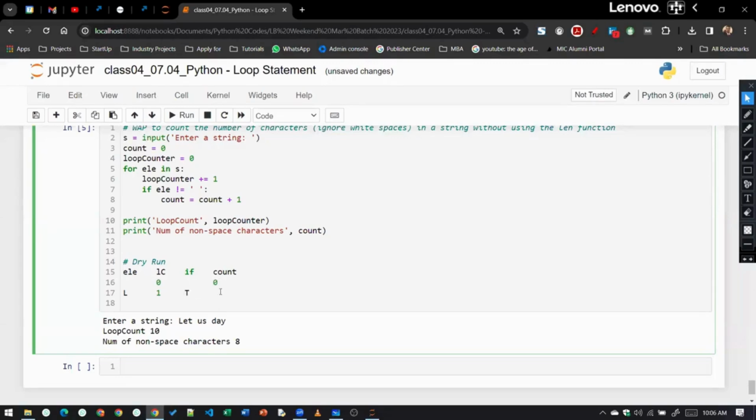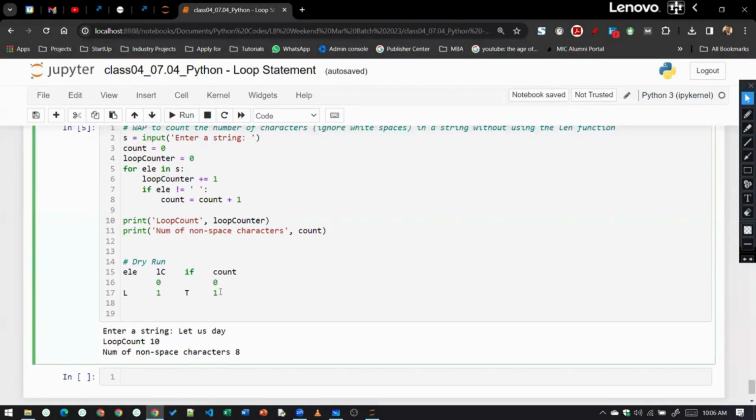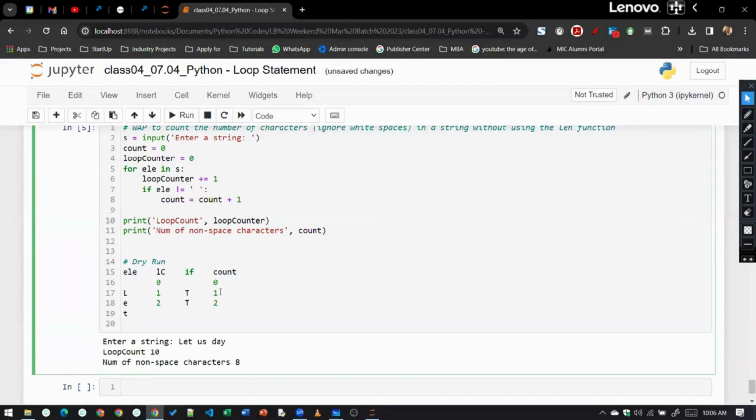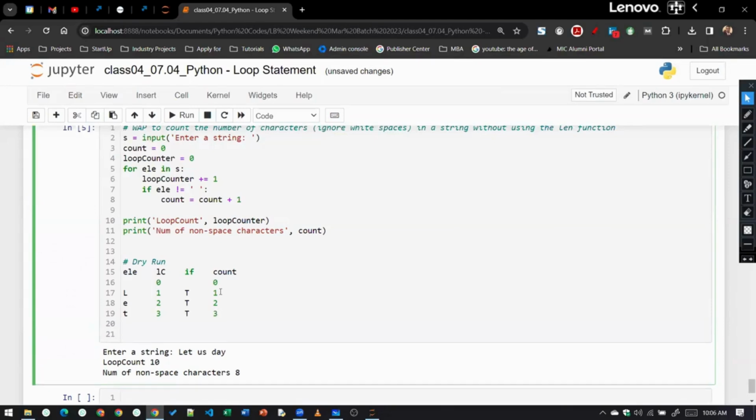Now, what will the condition? Condition will be true. So will it increment the count? Yes. Then next value will be E. Loop counter will become 2. Condition will be again true. So count will become 2. The next value will be T. I am running the code in sequence. So loop counter will become 3. Condition will be true. Count will become 3. Now see, next will be space, right? Next is space. So loop counter will become 4, but condition will be false, right?